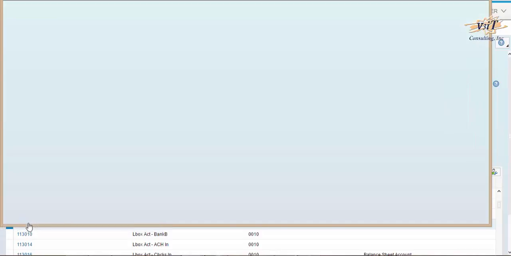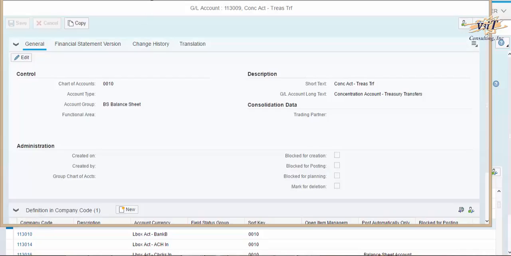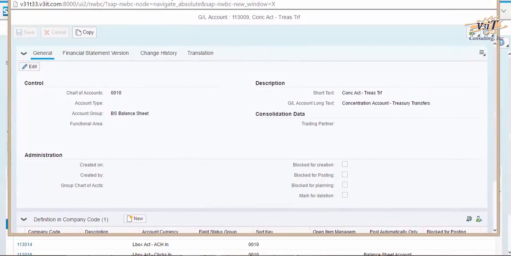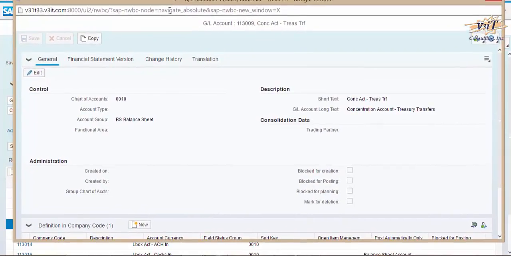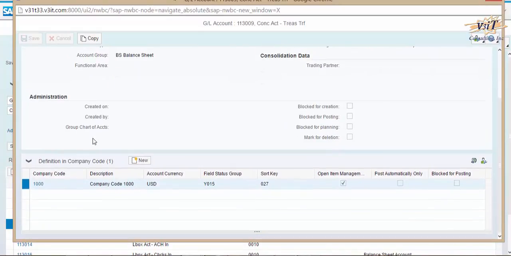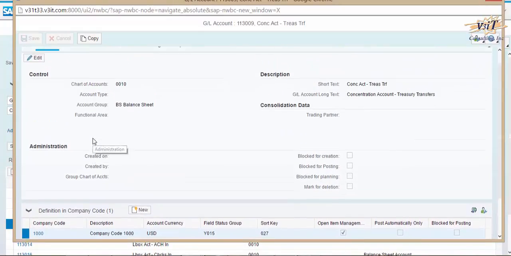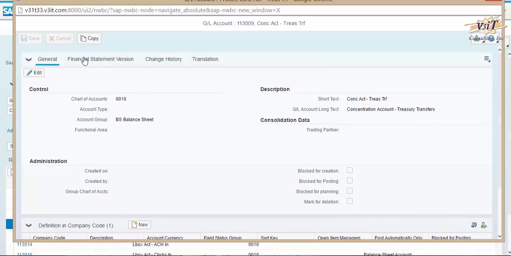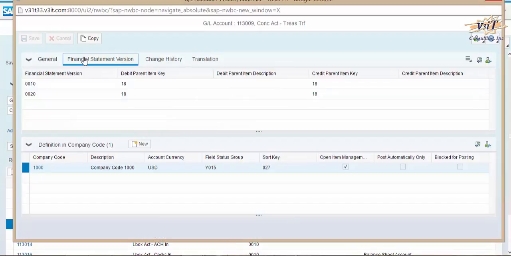Click on a GL account to view the details. We can copy or edit the GL account, and also we can mark for block or delete GL account. We can assign GL account to new company code by clicking on New. We can see the details like general, financial statement version, change history, and translation.